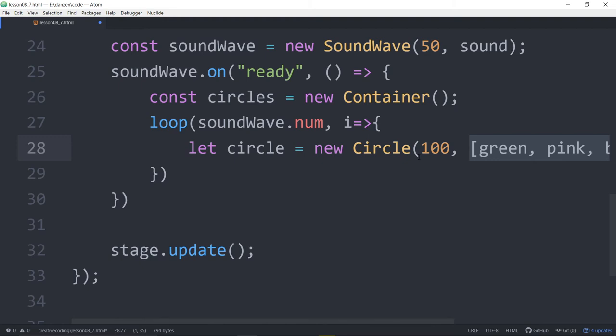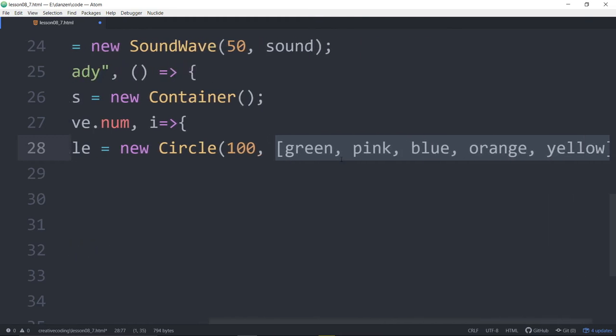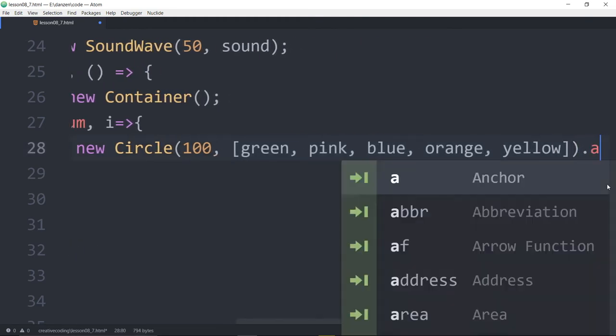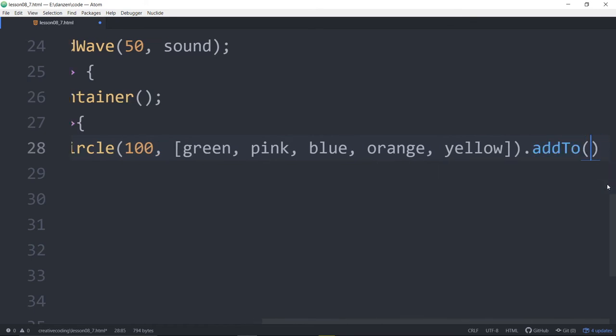All right, so we've got this circle. Great, but did we add it anywhere? No. So let's dot add to the circles.